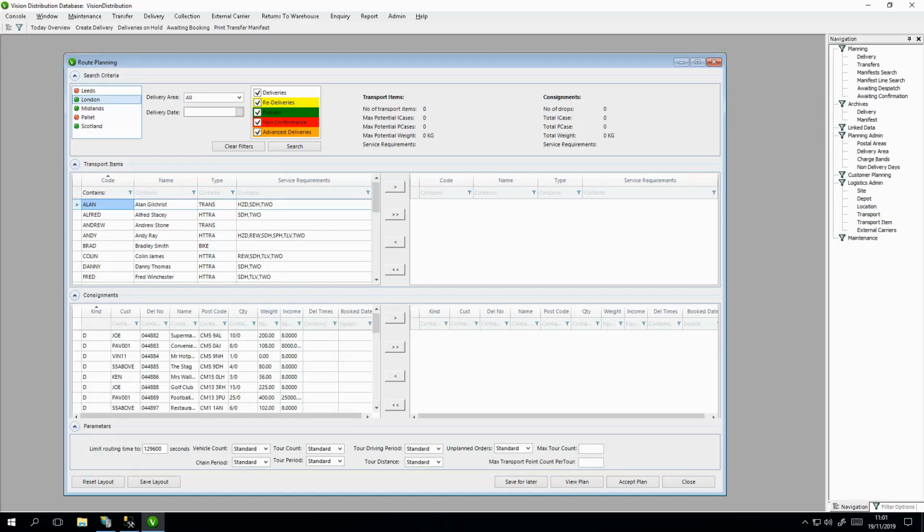What you're looking at here is the route planning screen available from the delivery planning menu, and we have all of our outstanding deliveries in the bottom left side grid. These are all the deliveries waiting to be planned, and in the top grid we have all of our available transport items or drivers. The system is capable of planning many deliveries, and for that reason we have these collapsible panels which allow us to take as much of the screen as possible for working through long lists of data.